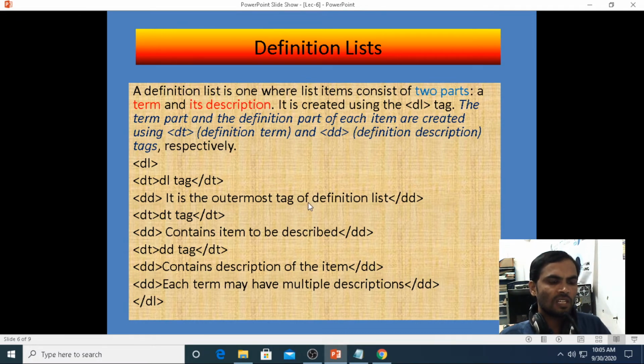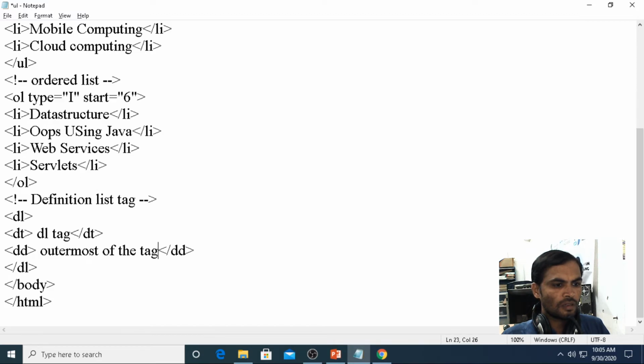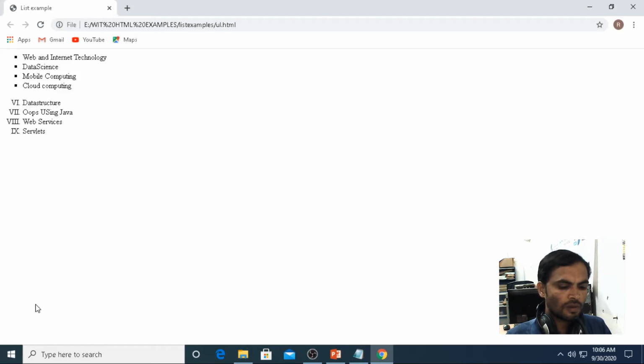Now see here, for your understanding, DL is the outermost tag of the definition list. Now under the DT I am writing DL tag, describing the outermost tag. Outermost tag. Then Control S, then F5.